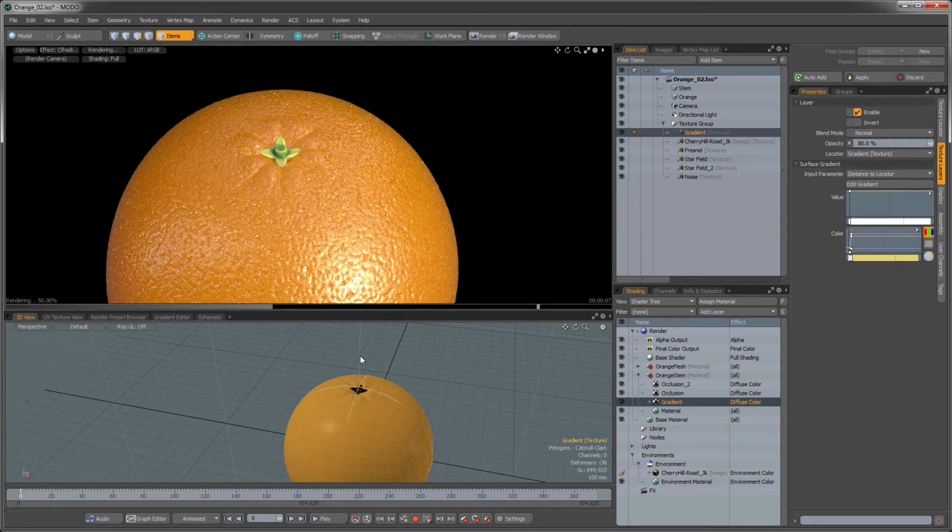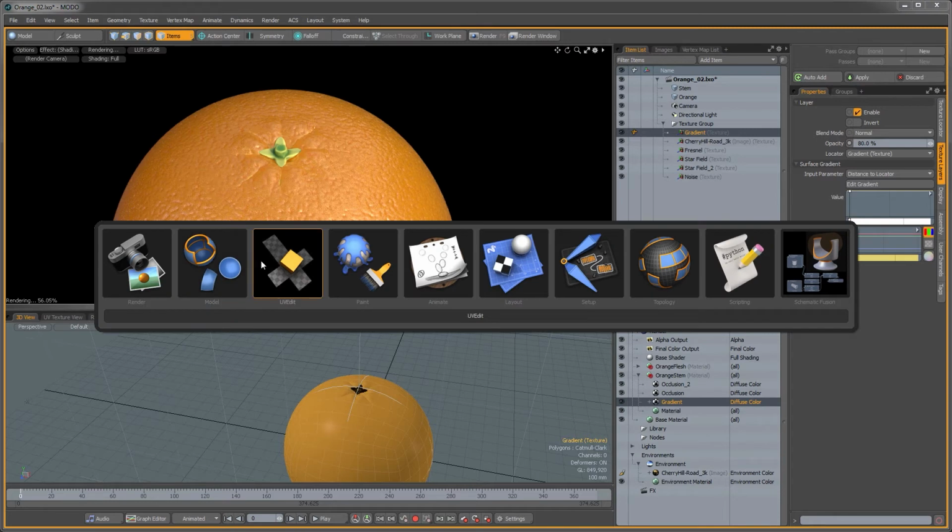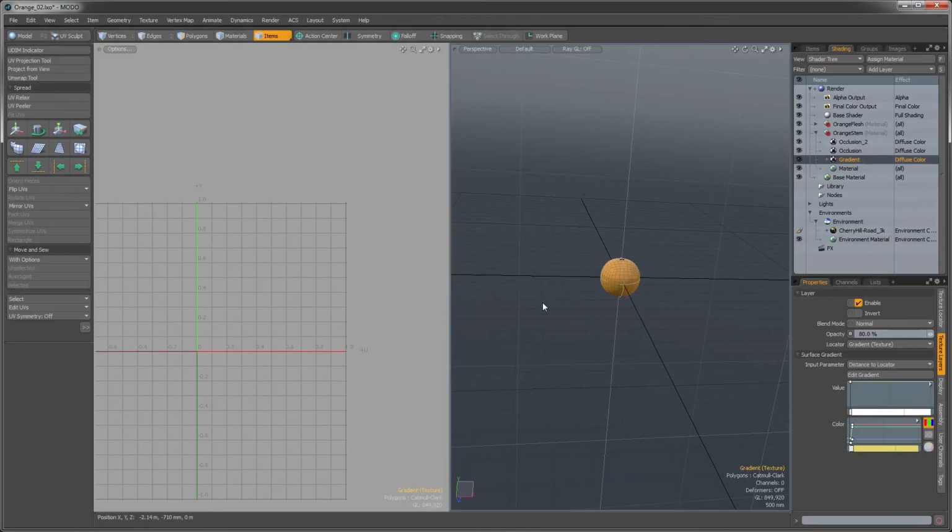All right, so in the final image, this is going to be moving around. We're going to be using some dynamics to position these guys. And this little stem of the orange is no longer going to be in a position relative to that gradient locator anymore. So we're going to actually need to bake this texture in order for it to move along with the orange. So we're going to jump into our UV edit here really quick.